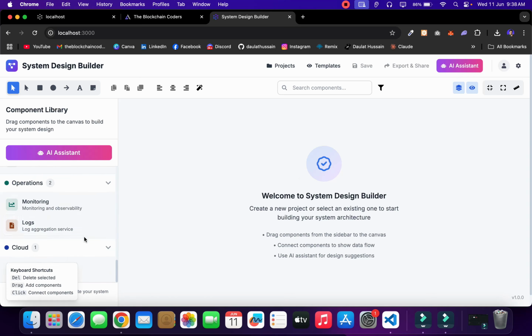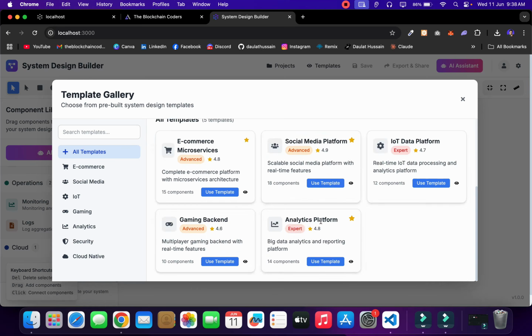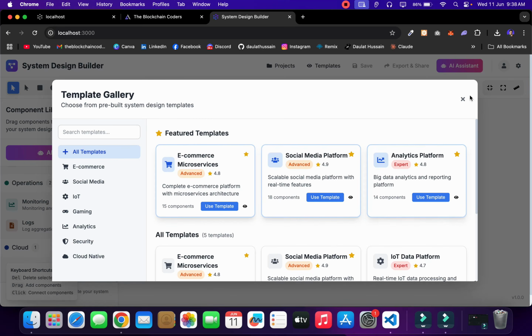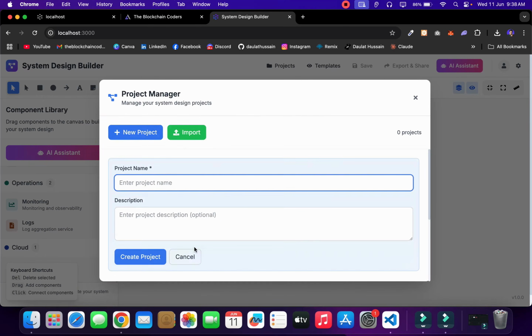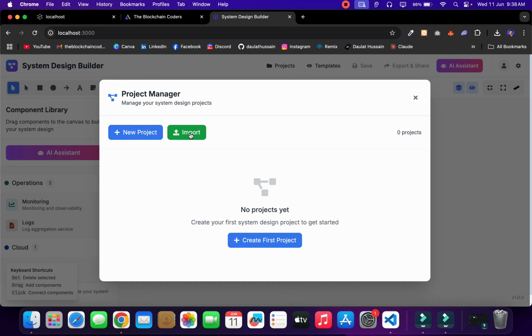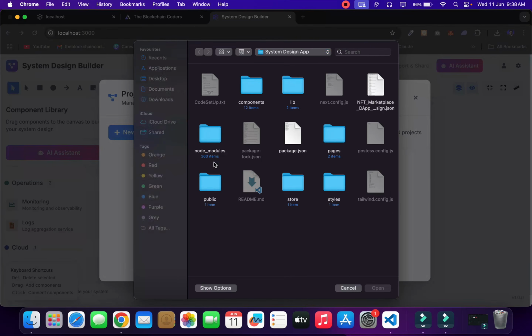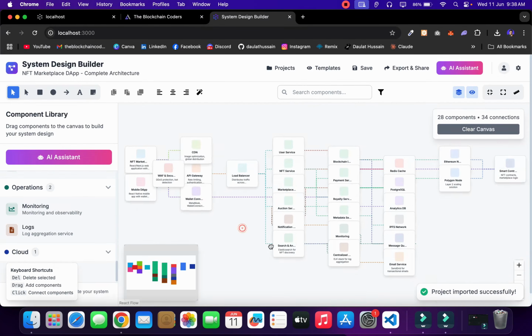Every single thing is working fine. Now the first thing you have to do is create the project. You can come back here in the template and select any one of these, or you can simply click here on the project section. You can create a new project and provide the details, or you can simply import. If I want to import, I can click here in the import section, and here I have this predefined one which I have given. You can simply select and open it up, and here you will have the template.